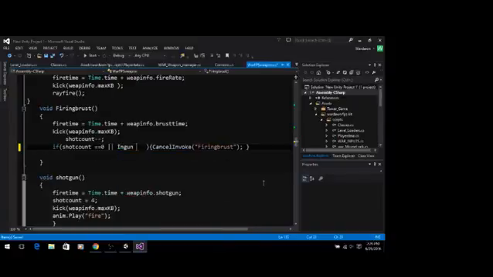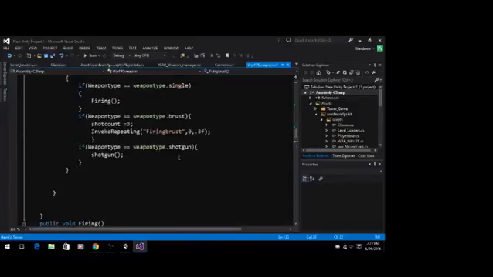We go ammo in gun equals, well, you should do less than or equal to 0. That way we cancel the invoke that we have going to shoot 3 times. See, on this method versus the shotgun, we are invoking a certain statement 3 times. We're using an invoke repeating, but 3 times.